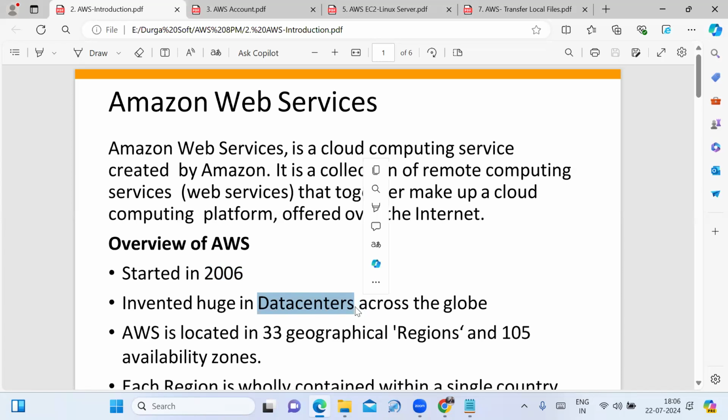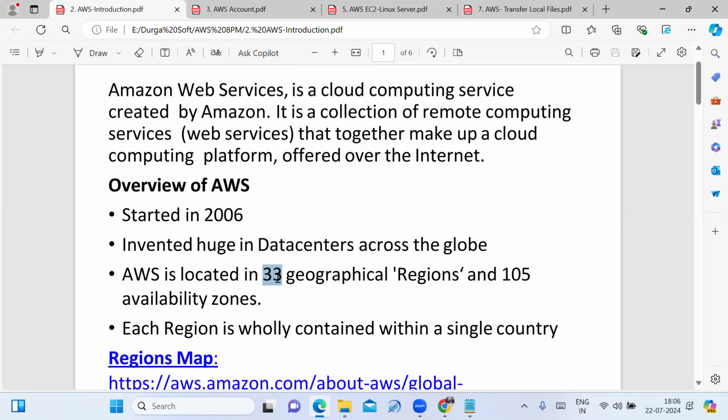How many regions and availability zones are there in AWS? Right now, there are 33 geographical regions. Each region contains multiple availability zones, which contain the data centers. Throughout the world, there are 105 availability zones.